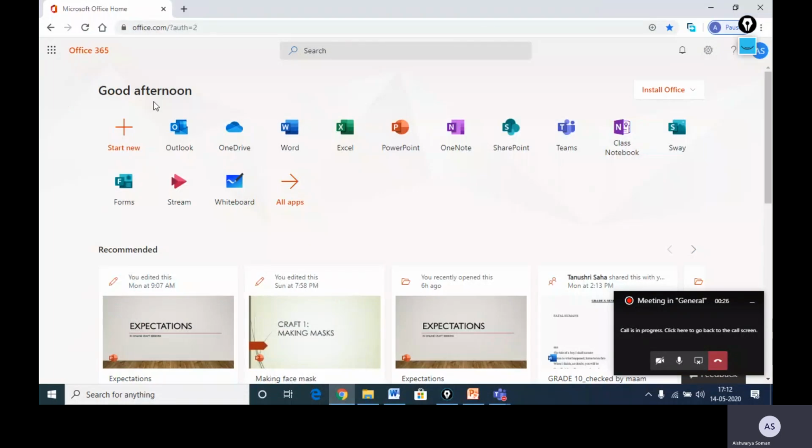So teachers, now I'm just going to show you how we are going to use the digital whiteboard and what all you can do in the whiteboard. Now I'm just clicking on share, screen share. I'm going to my Office 365. Here I've already downloaded my app, the digital whiteboard app. So I'm going to click on that.